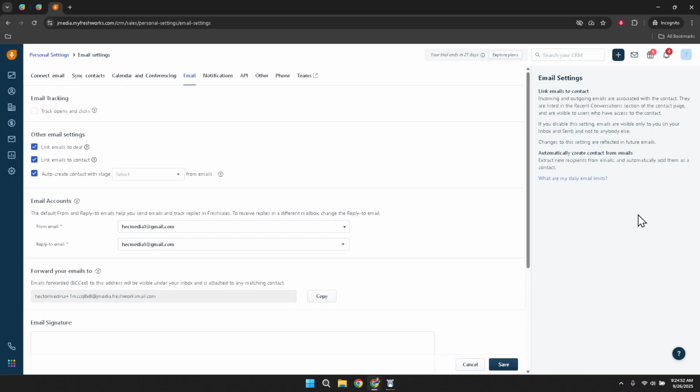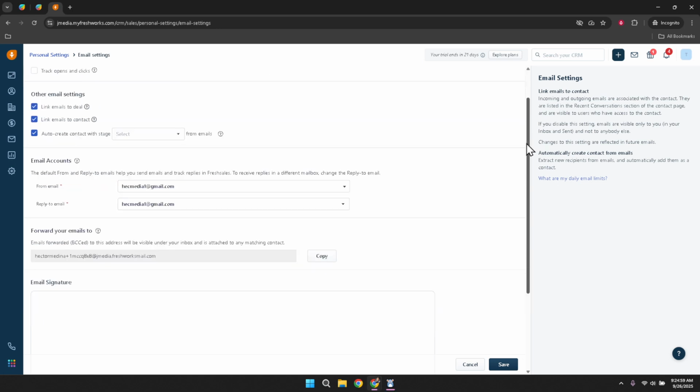Next, within the Personal Settings, look for the Email tab. Click on it to reveal a series of email-related settings. Scroll down the page until you find the section labeled Email Signature. This is where the magic happens.